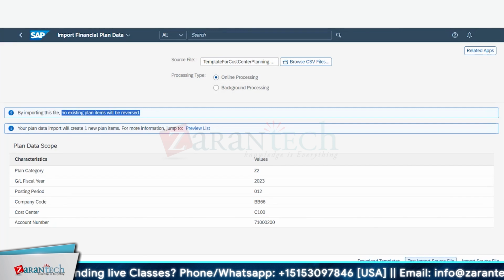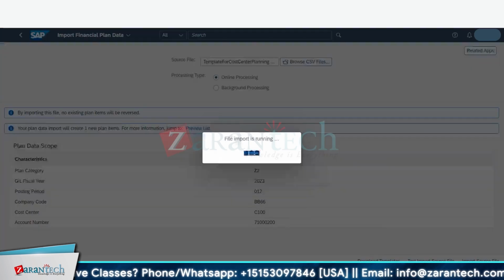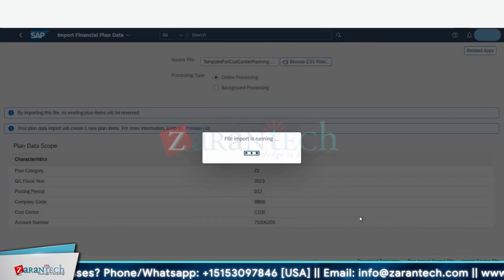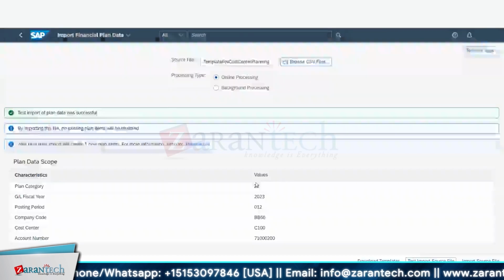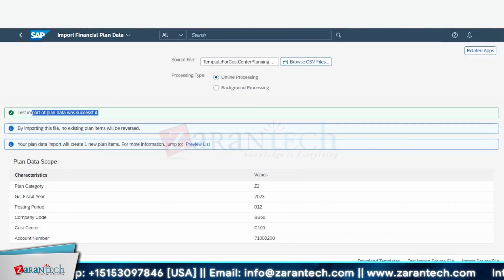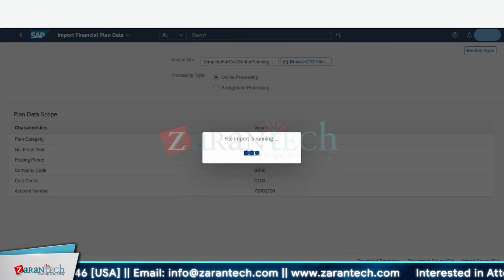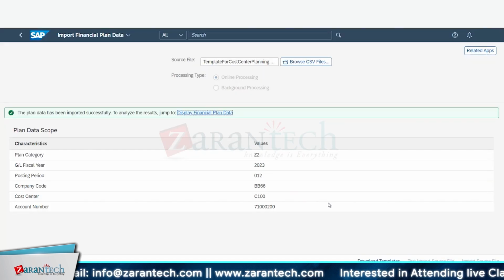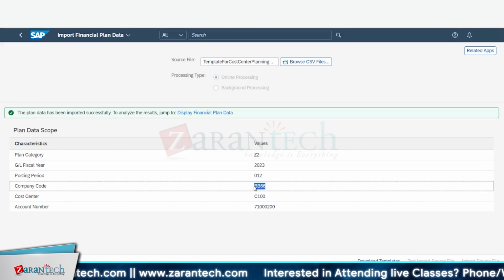Here I can say test import source file. I'm getting it tested. Test import plan data was successful. There is no error. Now I'll say import. How is it taking the chart of account here? Because we are just giving the GL account. We are also giving the company code, and with respect to company code we are loading the data. In that company code, the GL should be there.